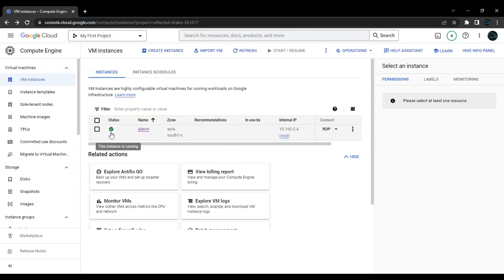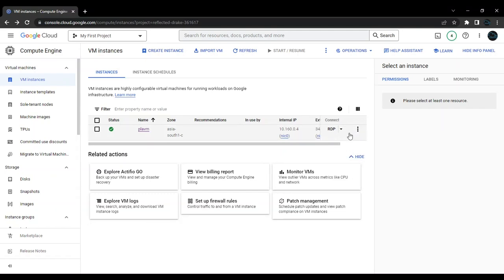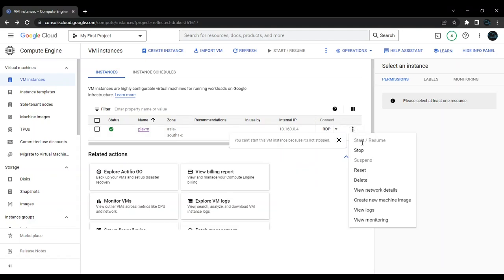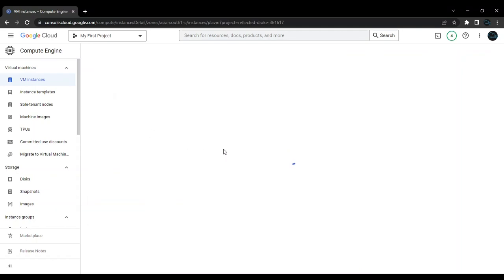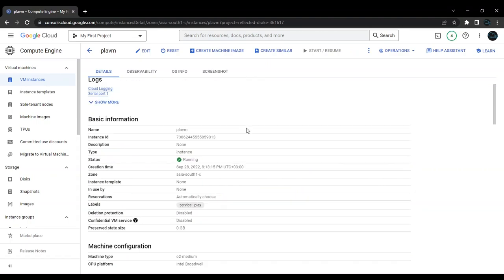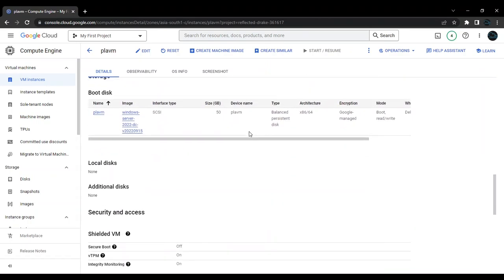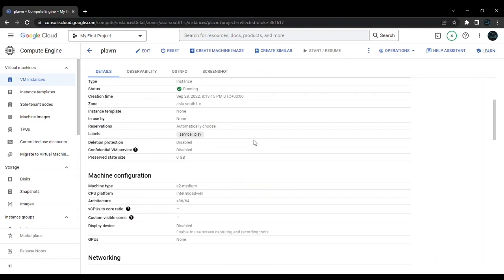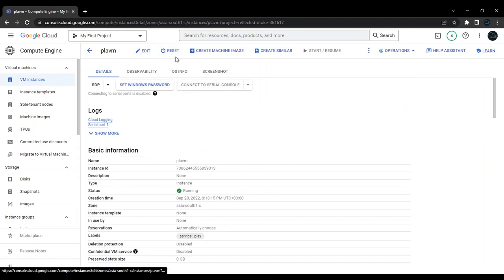So here you are provided with the options to RDP into the machine and additional options to set the password, download the RDP file, among other options. You also have the options to manage the VM like stopping, starting, deleting, viewing monitoring information and logs. Click on the VM's name to open up the management page. Here, you will find all the information that we've just set up, plus all the administrative capability you require for the VM.